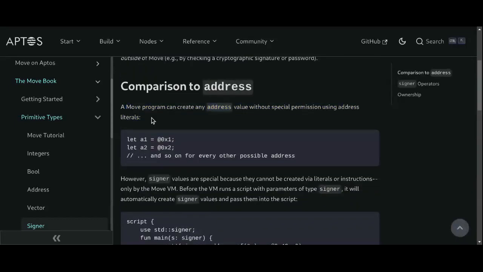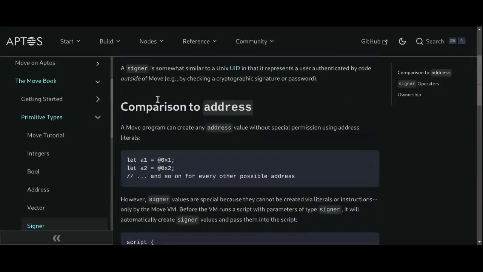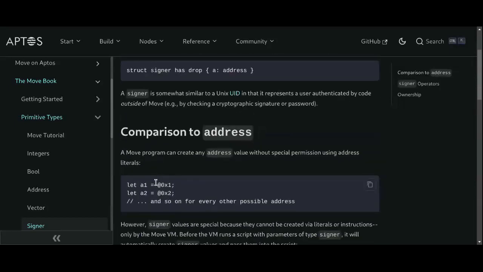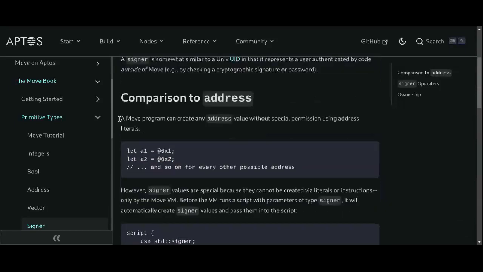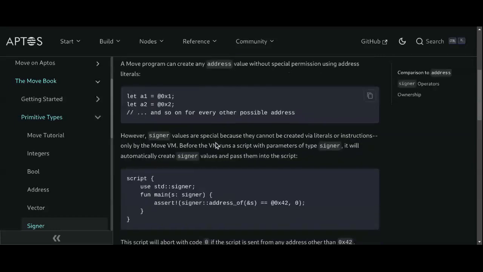And here they have mentioned how it would look in terms of the syntax. You can see that the at sign is how any address definition starts, and this would also be in alignment with our code wherever we have done hash test and the account equals at 0x1 or 0x2 or whatever that might be. So you have to define it in a similar way. Here they have mentioned something interesting: a Move program can create any address value without special permission using the literals, like directly. But signer values are special because they cannot be created via this.